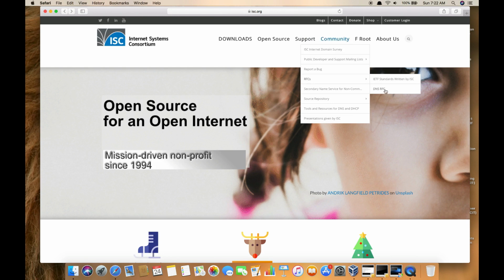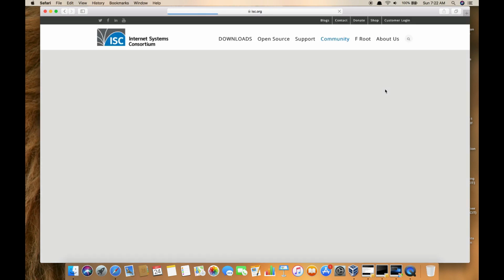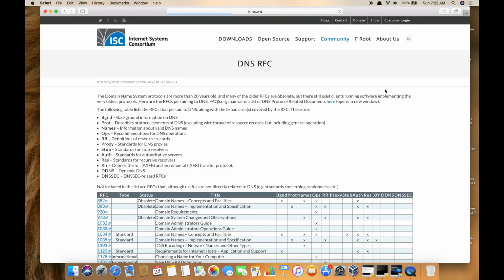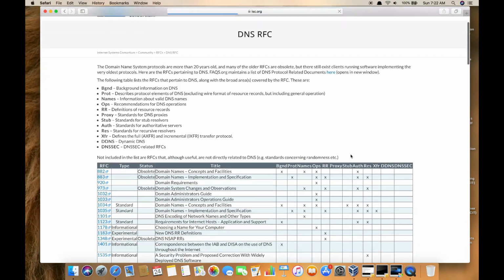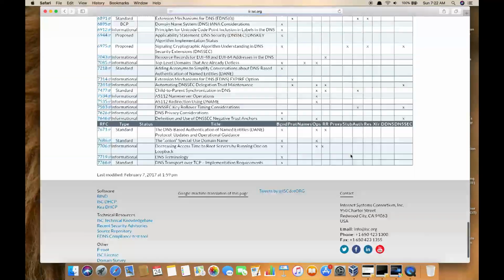And RFC, let me go to DNS RFC. Well, this page displays the links to all the requests for comments for DNS that have been published so far. So you can see that there are a lot of pages, a lot of DNS.